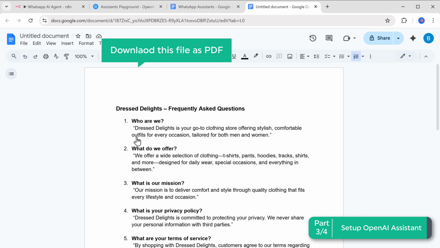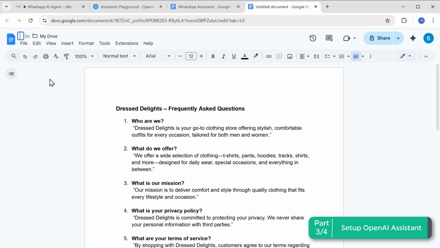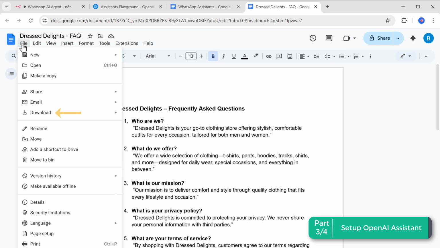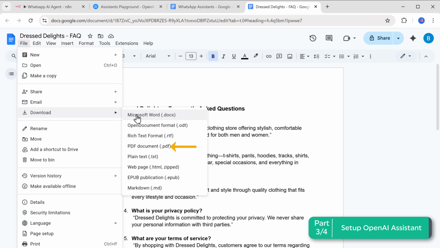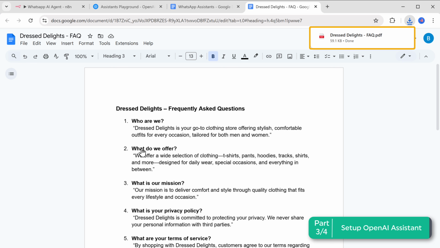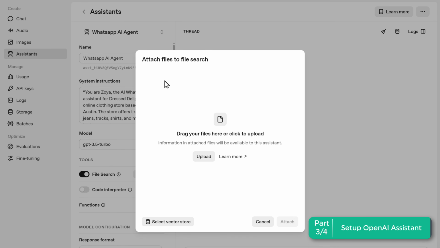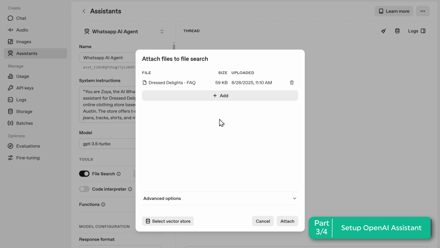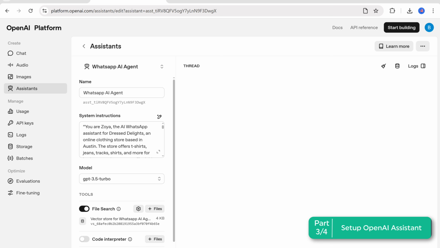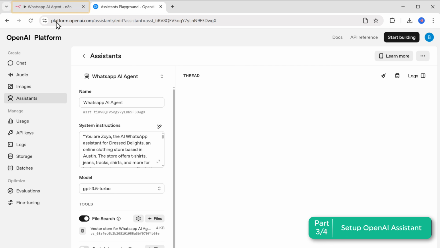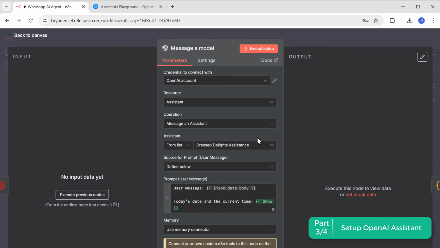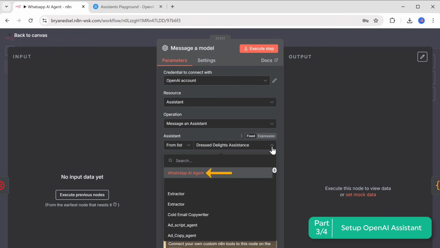Now download this file as a PDF. First, let's change the document's name. Click on File, go to Download, and select PDF. And the document will be downloaded. Go back to OpenAI, click Upload, drag and drop the file here, then click Attach. Once done, go back to N8N, click here, and select the WhatsApp AI agent.